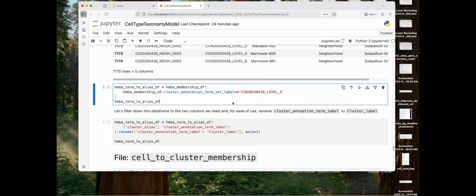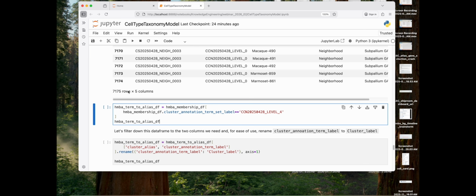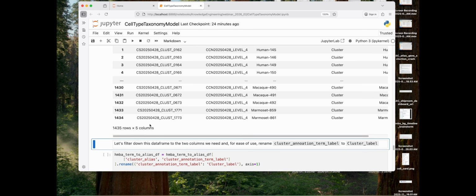So this data frame, as you can see, is big, 7,000 rows. That's because there's a row for every term in the taxonomy and every cluster alias assigned to that term. We don't need all of that data. We just need the link between cluster alias and the leaf levels of the taxonomy, which we know from looking at the term set file is level 4. So we're just going to limit that data frame down to level 4. And now, again, we have our 1435 rows, one for each leaf node in the taxonomy.